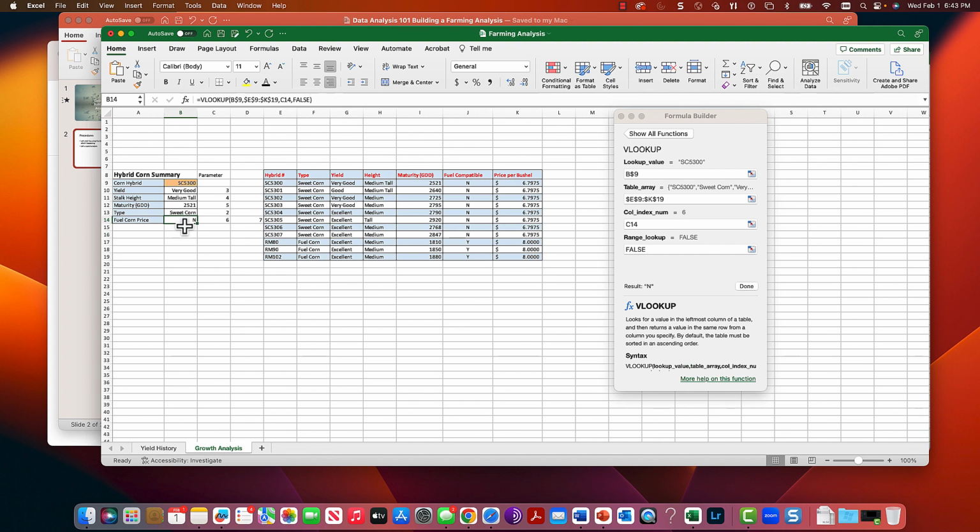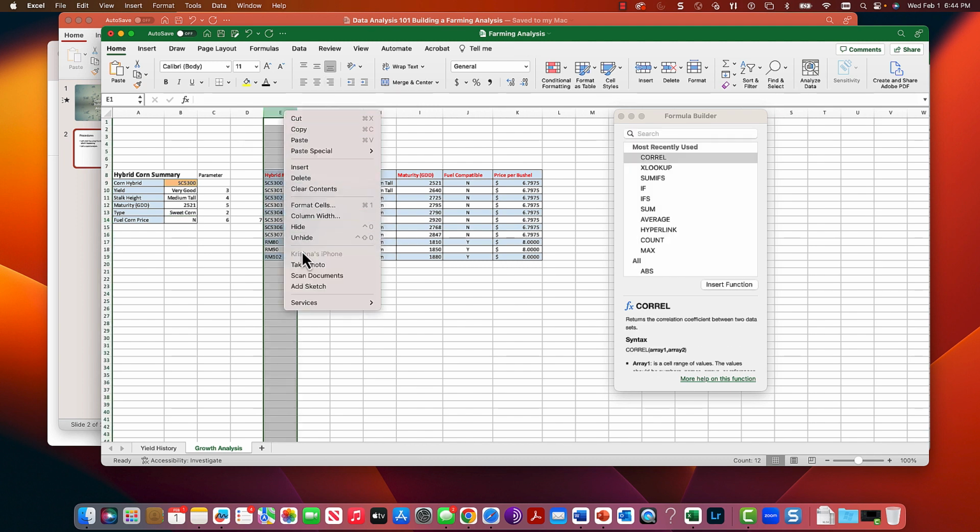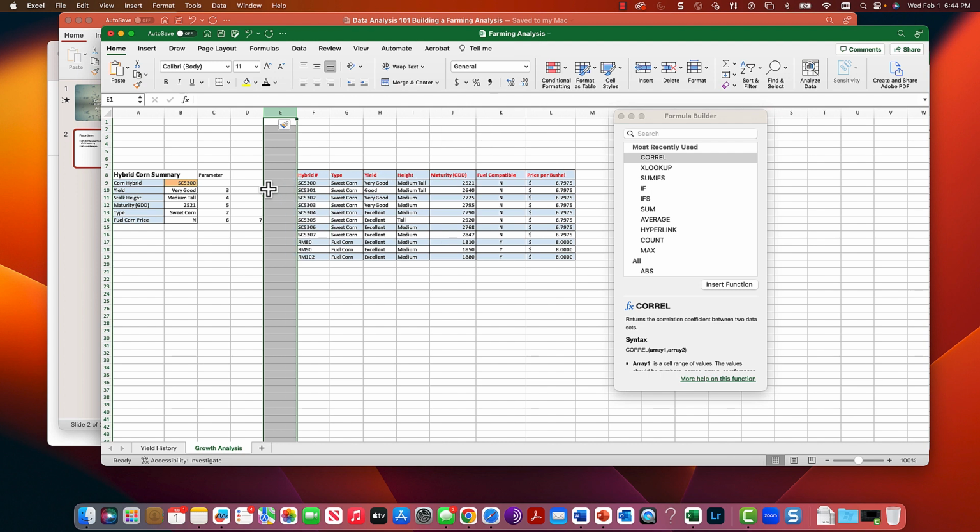I really want the price. But I only want the price when there's fuel corn. It's kind of going to be one of those special conditions. So I'm going to add a column just to make a notes here so we can see what's going on. So these are all VLOOKUPs, right? So VLOOKUP, we'll copy them down real quick.